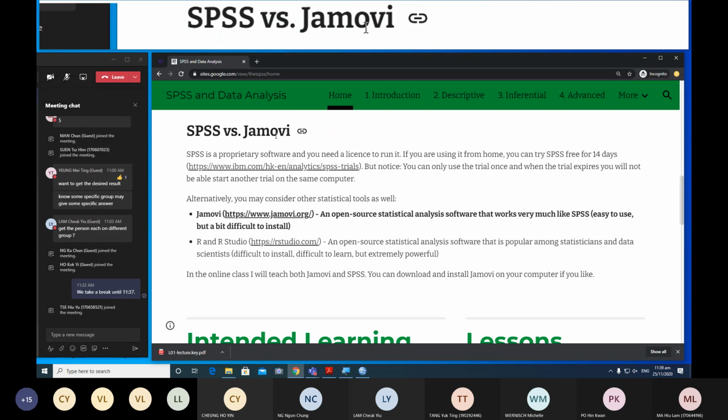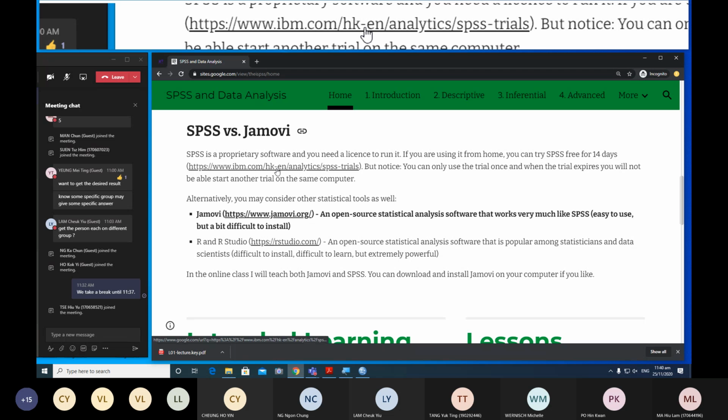Now, SPSS is not free, and if you really need to use SPSS at home, you can use the 14-day free trial. But notice that once your 14-day trial expires, there is no way for you to use the trial again. Even if you use a different name, or uninstall the software, somehow it knows that you have used your trial on your computer, unless you format your computer or use another one. So do not use this trial unless you really need to.